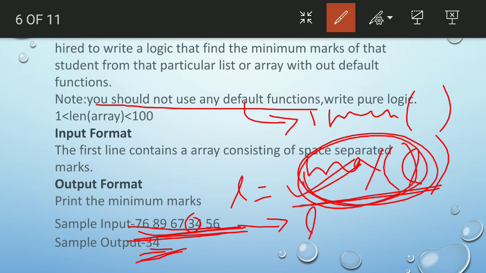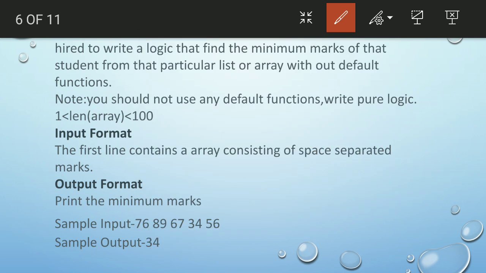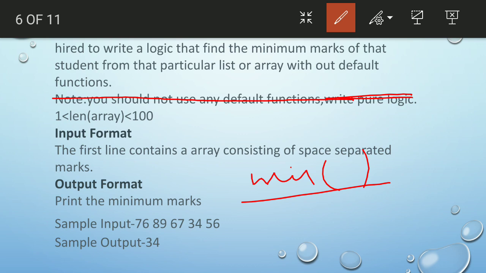Previously I showed you how to find the maximum of the numbers, but this time I will tell you with the min function, because I had already told you the max function. Previously I told you without using the max function, with pure logic. I want to show you both. If the question does not say to use pure logic, then you can directly use a min function or a max function. So I want to tell you both ways.